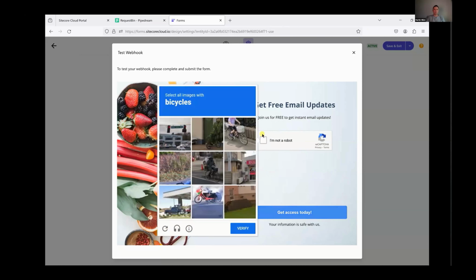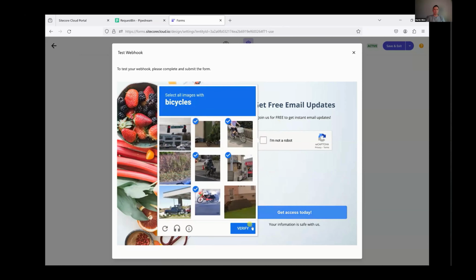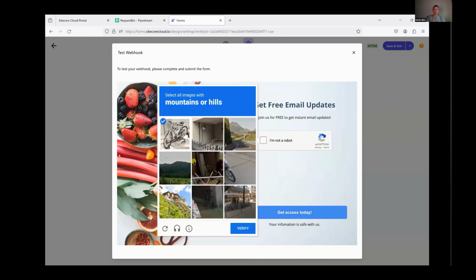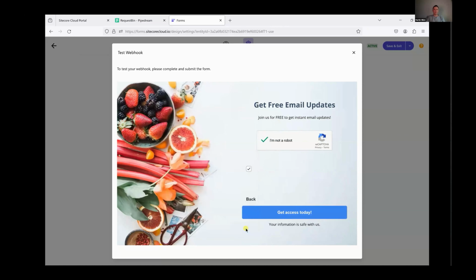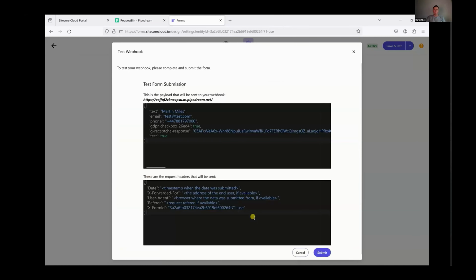And let's pick up the bicycles. One more. Now traffic lights. Okay, eventually it recognized me as a human. So once I click this button, I get this preview screen.